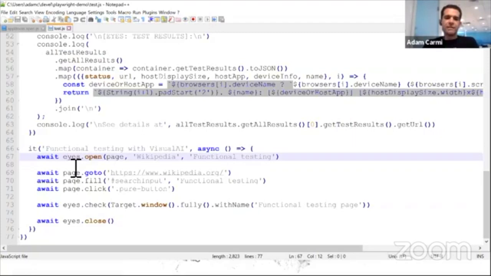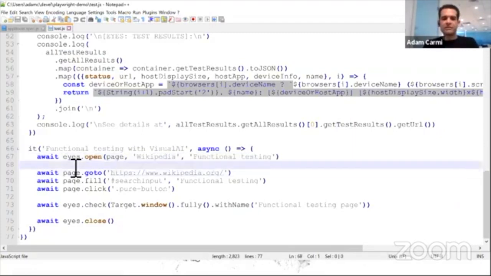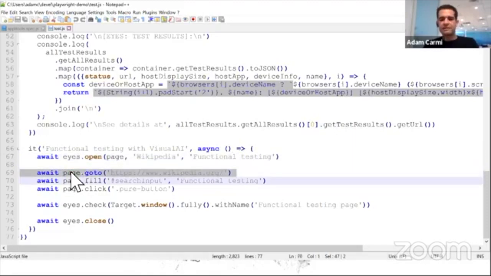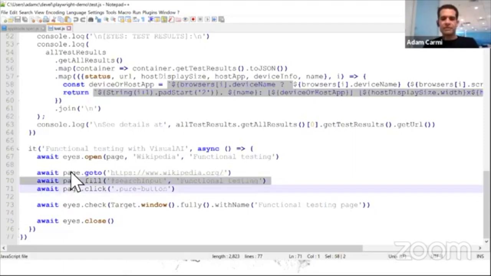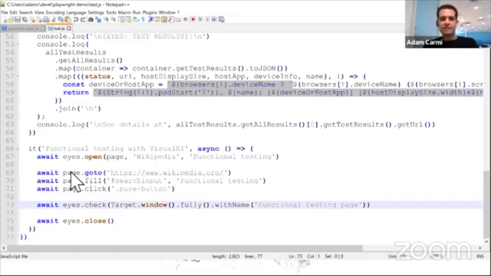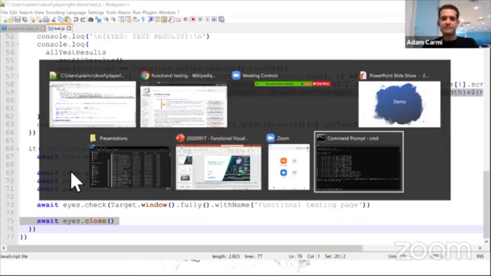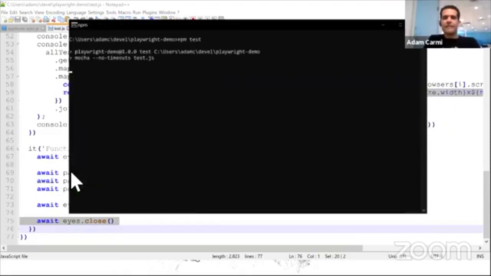And then in the test, we basically signal to the eyes server that we are starting a test. The application is Wikipedia. The name of the test will be functional testing. We go to the Wikipedia page, as I did manually. We type functional testing inside the search box, and we click the search button. And then we do a visual checkpoint that, as I explained before, will cover the entire page, and it will use the visual grid to render across all these different devices and browsers. And we close the test. So let's run the test and see what happens.